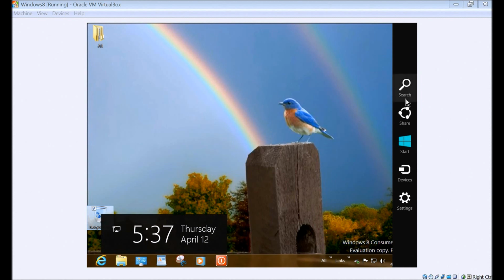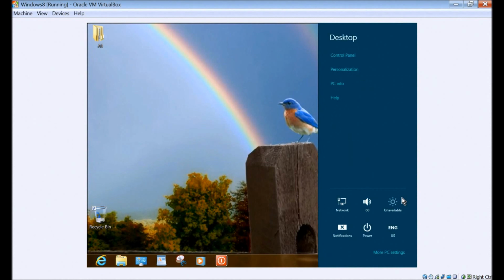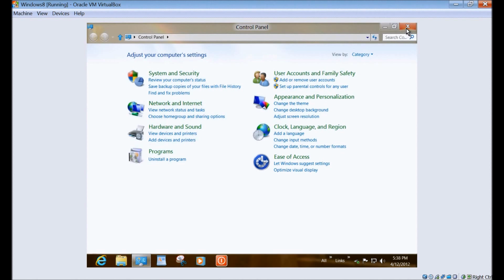Now, these are the charms. They make most sense on the tablets, but especially this one here, the setting one, is quite interesting too for the desktop applications. Let me click on that. You get a few interesting links up here. One is the control panel. That's one way to get to the control panel. Now, I pinned a control panel shortcut which you can do from all apps to the taskbar, and I also have a tile in the start menu, but you also can get to it here.